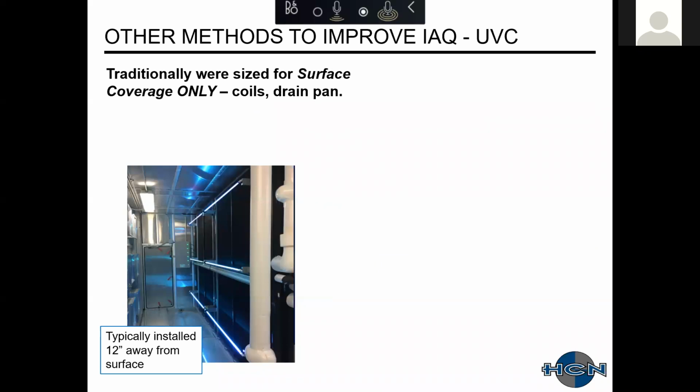Traditionally, UVC lights were sized for surface coverage only. There's a picture showing the lights installed on the downstream side of a cooling coil. So light would affect any growth on the coil as well as the drain pan. Traditionally, those bulbs were sized for approximately 5 to 7 watts per foot.